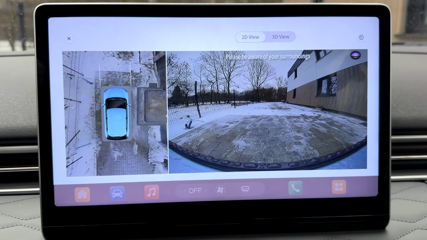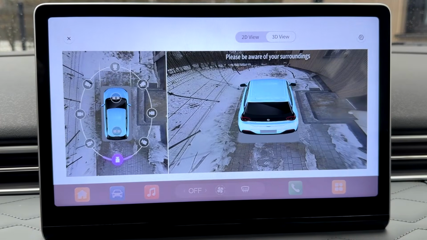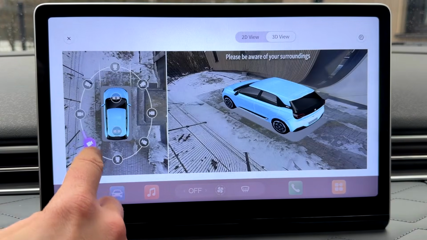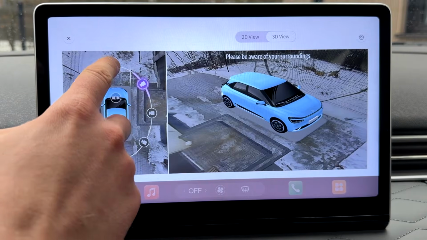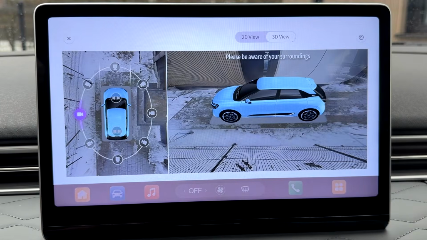As you can see, this is like the standard 2D view, but you can change it for the 3D view. Let's just tap it. And as you can see, this is 3D view. You can simply tap anywhere and, for example, change the camera view. As you can see, you can check out how your car looks and how your surrounding looks on the following camera. So it could be really useful.